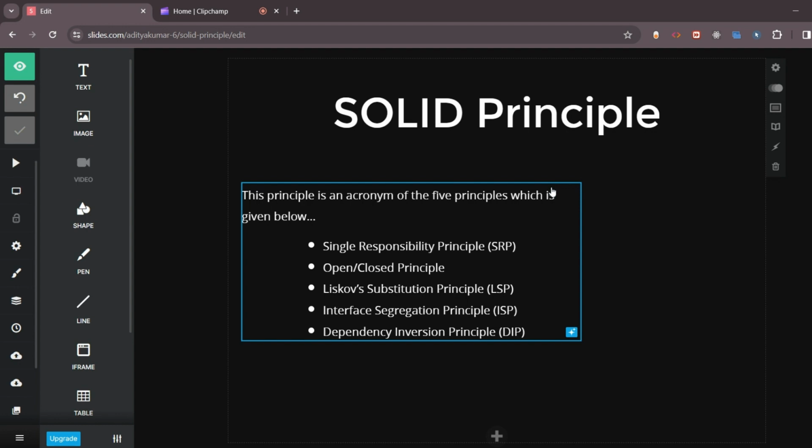For that you need to have an understanding of the SOLID principles. Basically, SOLID is an acronym of five principles combined, right? The first is the single responsibility principle, second is the open-closed principle, third is the Liskov substitution principle, fourth is the interface segregation principle, and fifth is the dependency inversion principle. Together, these principles can help you create an application that is flexible, maintainable, scalable, and whose code is also reusable, right?